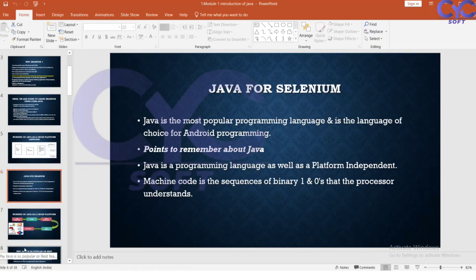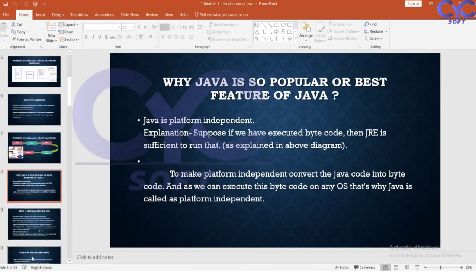Java is a popular programming language, and it is mostly chosen for Android applications. The Java programming language is platform independent, as we have discussed. So how do we install Java?